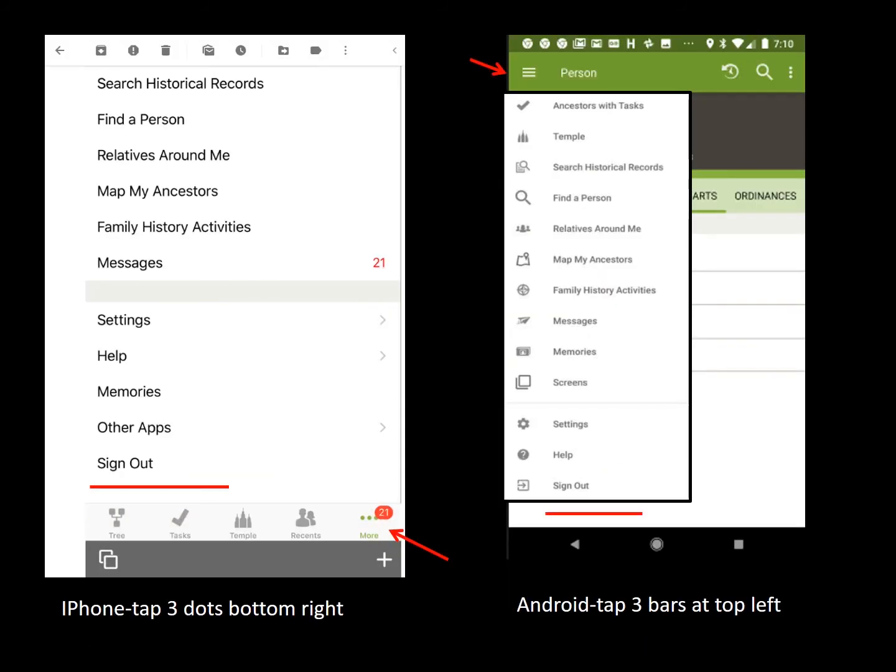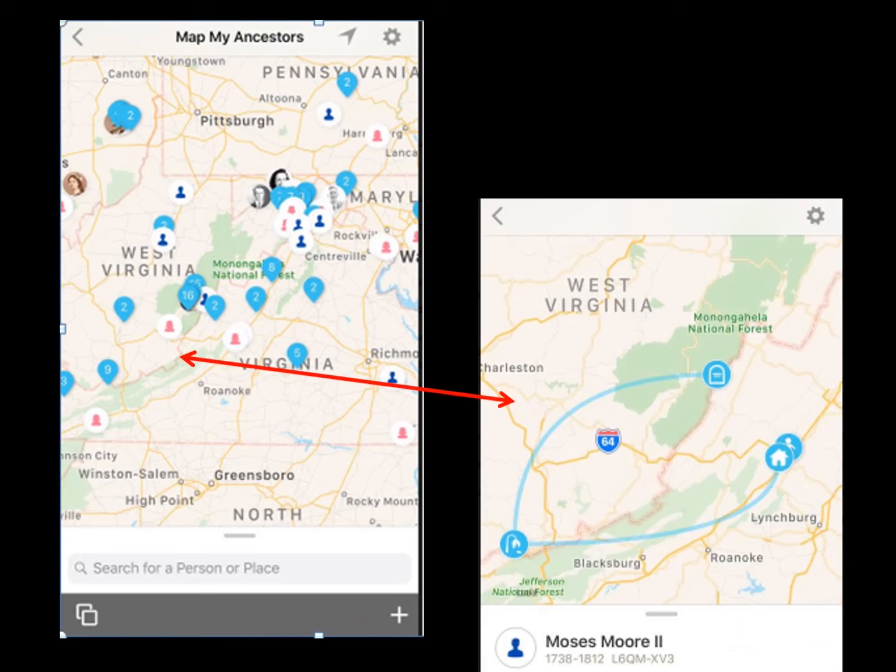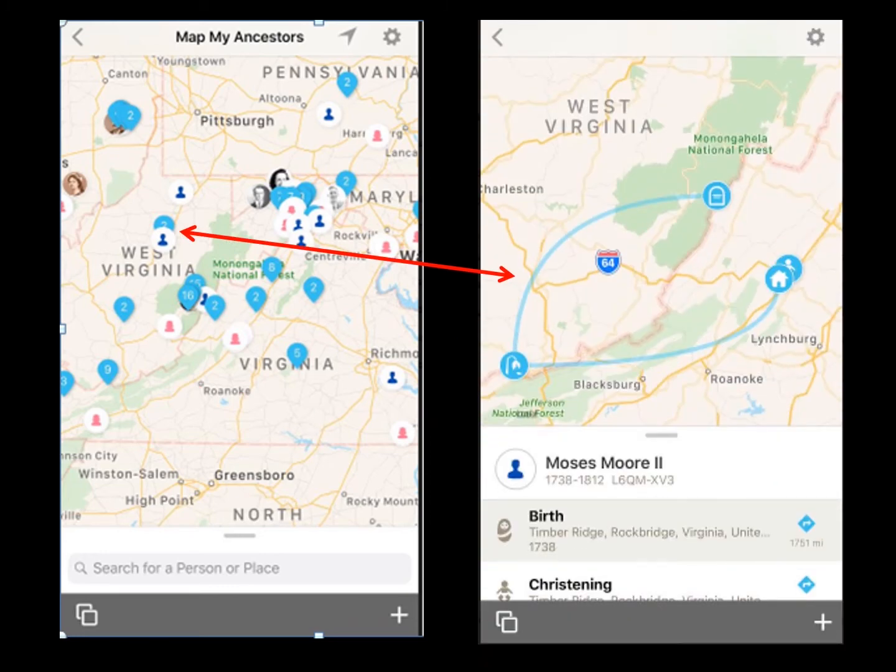You have to be around 100 yards of each other. We will now go to Map My Ancestors. It brings up a screen with blue dots showing where your ancestors lived and how many of them lived there. Touch a dot and it shows the places that ancestor lived during their lifetime and where they were born and died, assuming all this information, of course, is in your tree.